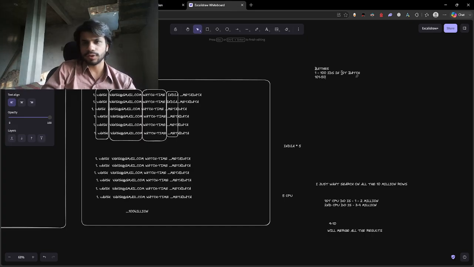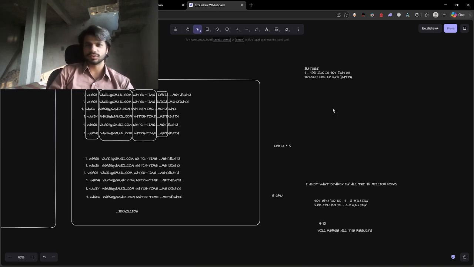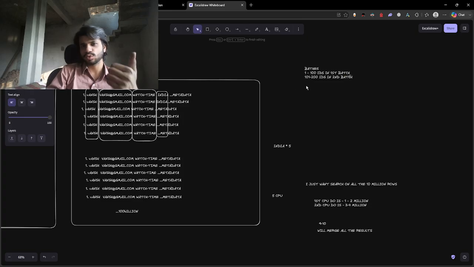101 to 500 IDs in the second batch, things like this. And I'll just go through if I need to search on 250. It's 200, by the way, 200 and 201 to 300, things like these.